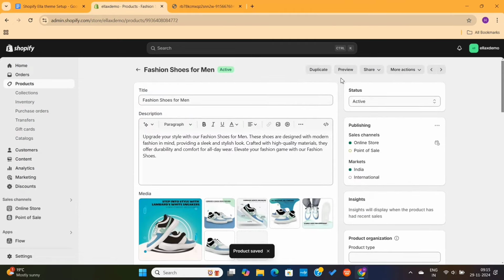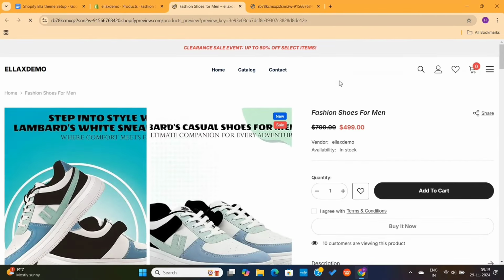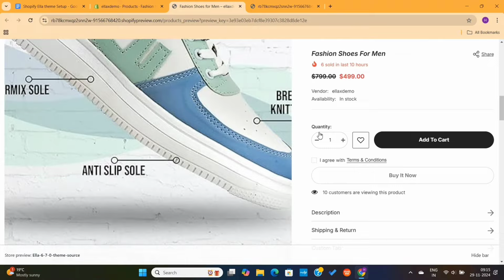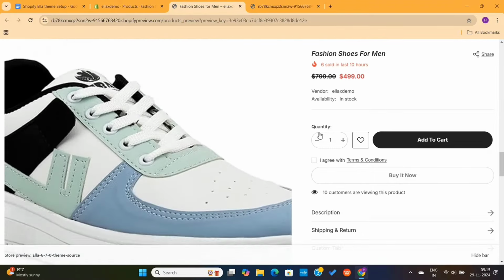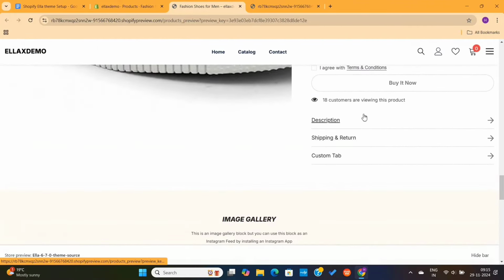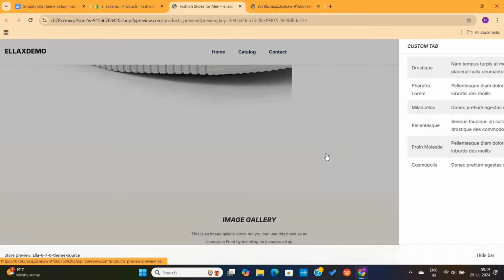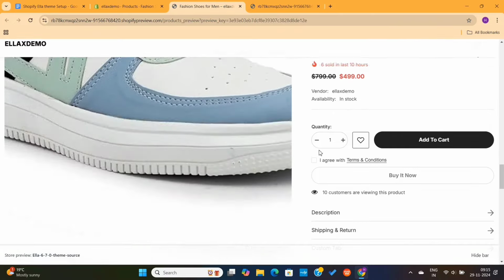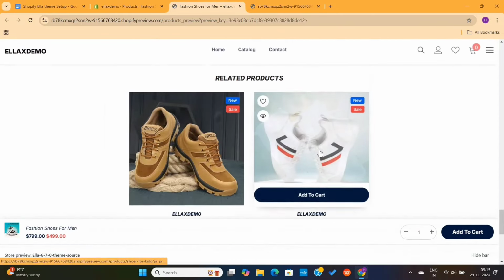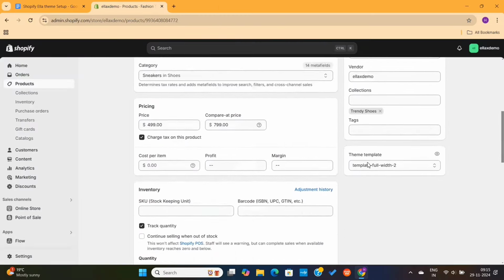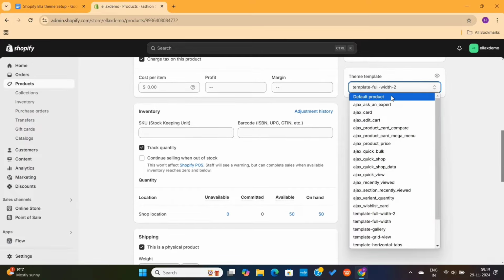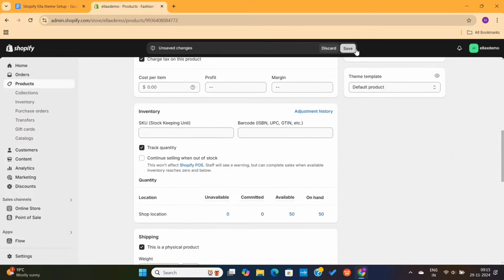Next, if we again click on the Preview button, it will take us to the product page. And you can see that this product is now assigned with a different template. The descriptions are appearing differently on the right side, and we have some other options on this page. That's how you can assign different templates for your products. I personally like the default template, so I will assign it for this product once again. And then I will save the changes.